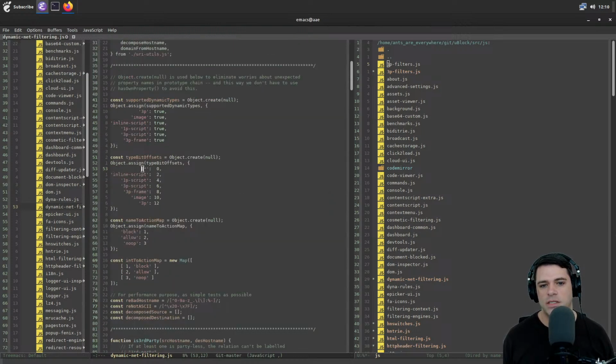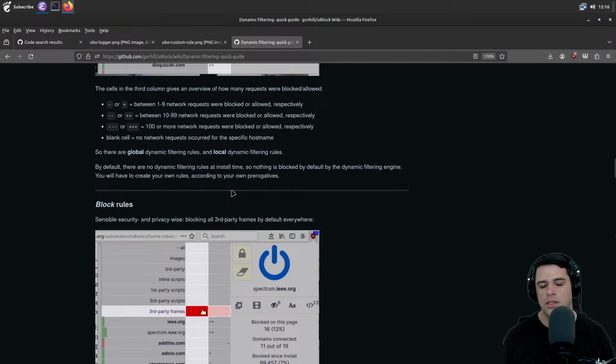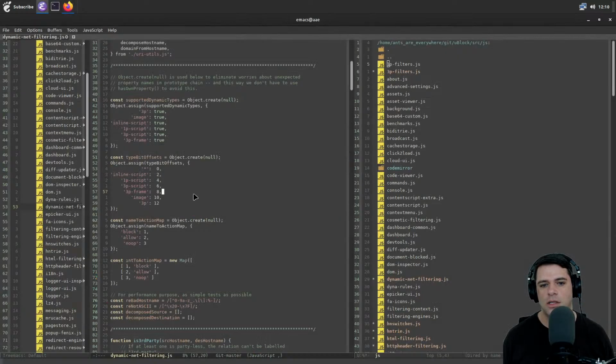The bit offsets, star is all. Inline scripts, etc. These have different bit offsets, so they go into different places in the bitmap, and they are all 2 apart. So all starts at 0. Inline script starts at 2. First party script starts at 4. So these are all like 2 digits wide. And then the name to action map. By digits, I mean bits.